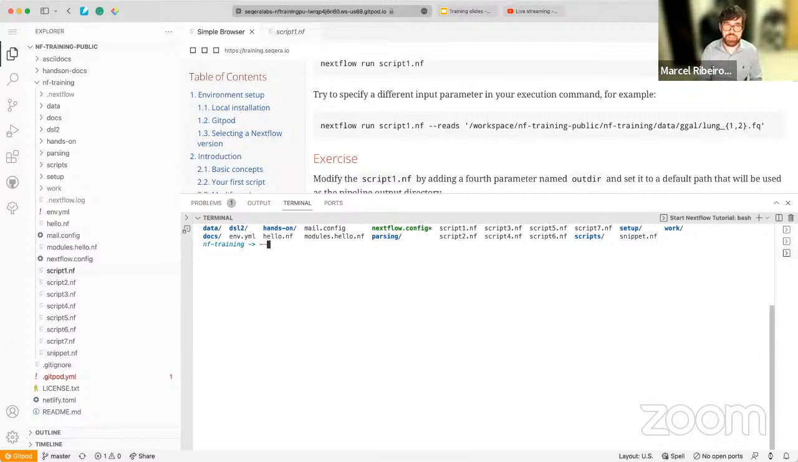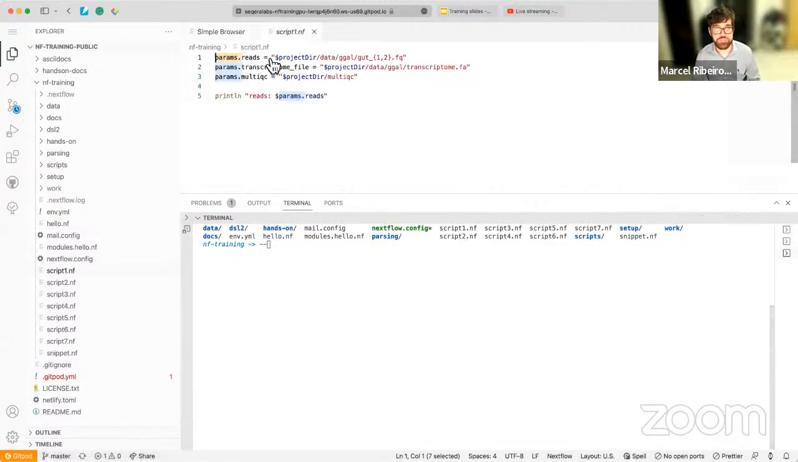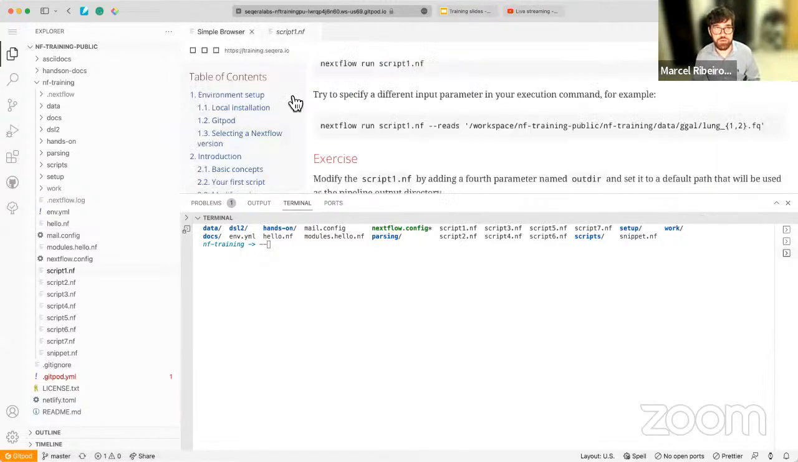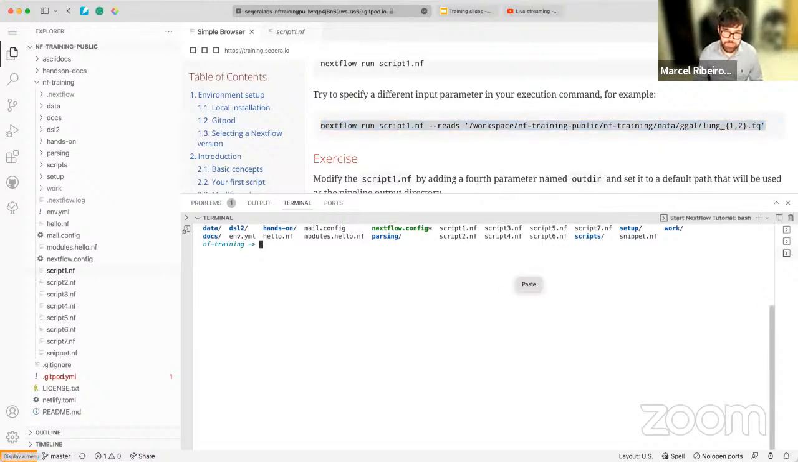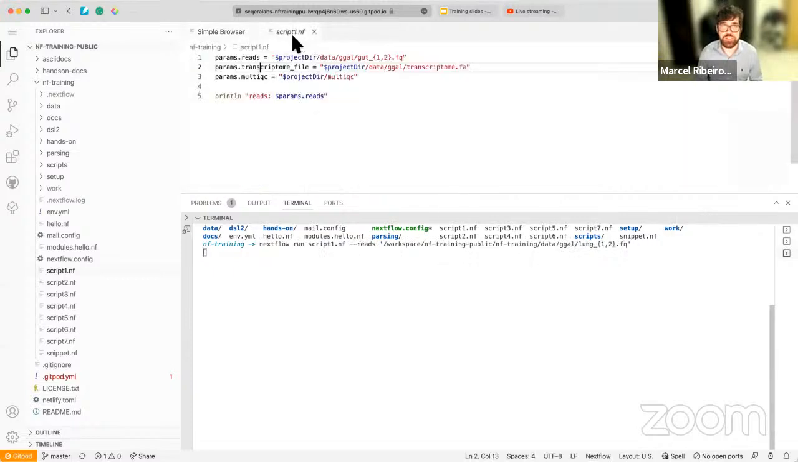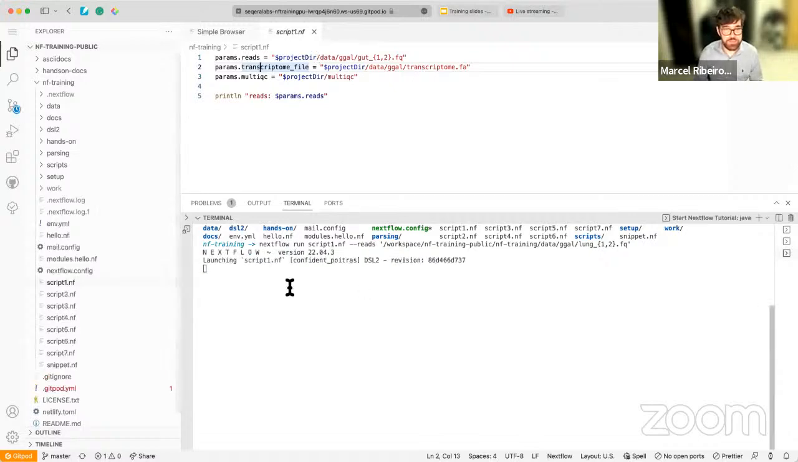And they are parameters for pipelines, like the ones that we've seen here: reads, transcriptome file, MultiQC, and so on. So what we're going to do here is run it again, and it's basically just going to print. But we are setting the reads, so we are not using the default values that you have here. So again, it's just going to print, nothing new.